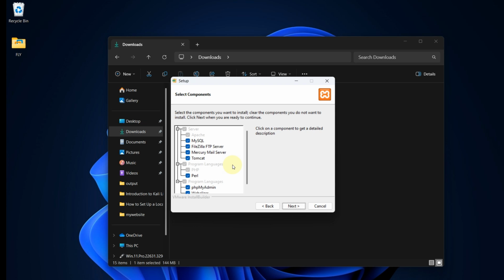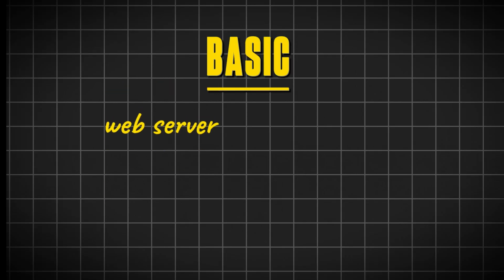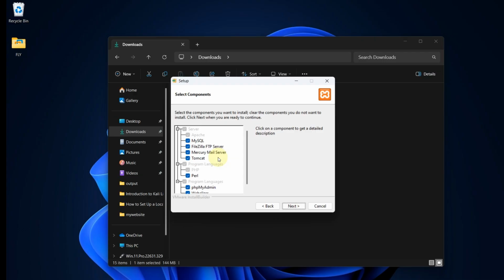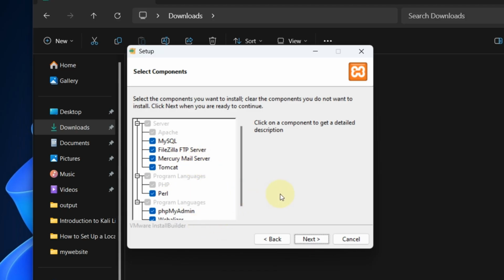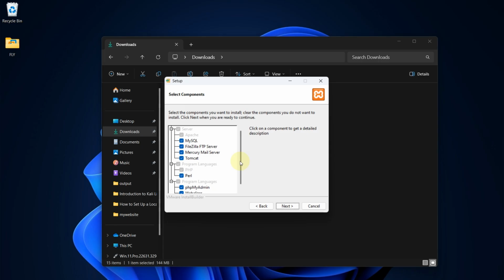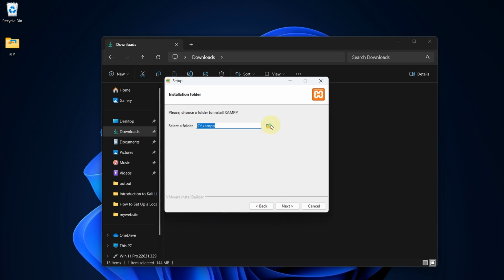During the installation, you can select which components to install. For a basic web server, we recommend installing Apache, MySQL, PHP, and phpMyAdmin. You can leave the other components selected if you need them for more advanced development. After selecting the components, click on Next and choose the installation directory. The default location is usually fine.